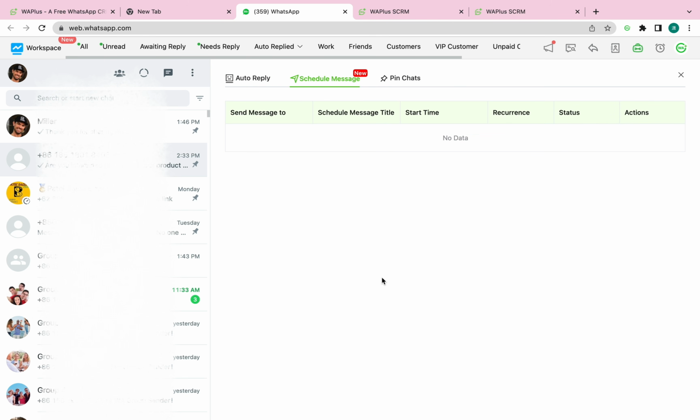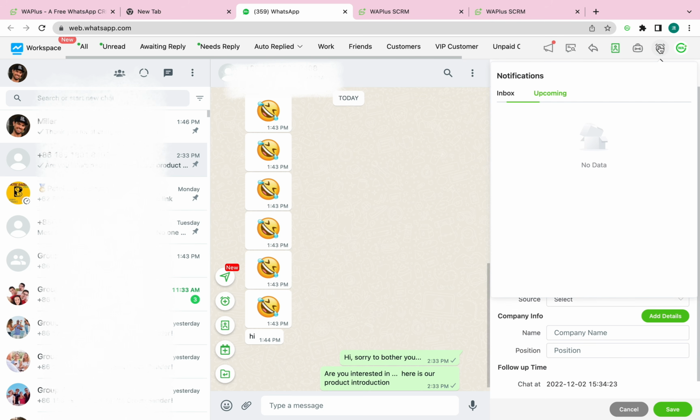Then, this is the list of scheduled messages. I will explain it later. You could pin more than 3 chats here within WAPlus now. This breaks the limit of WhatsApp. Finally, all the notifications are shown here. It is called Remind Me.